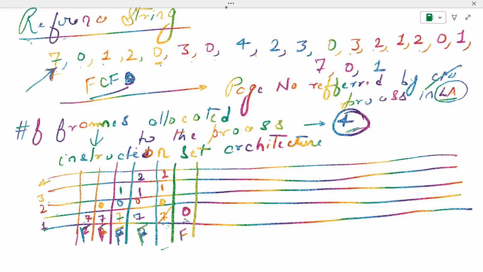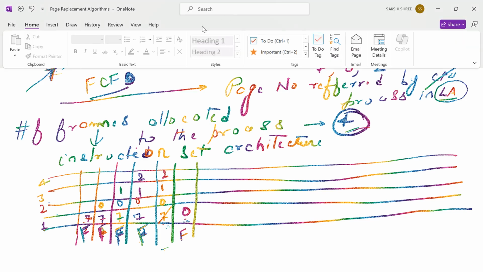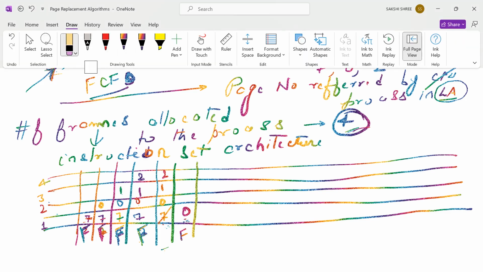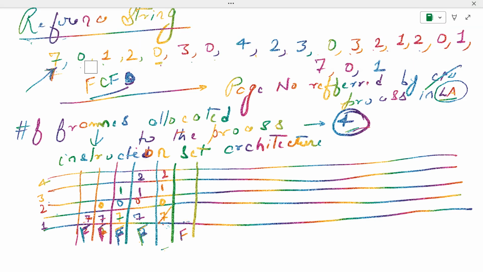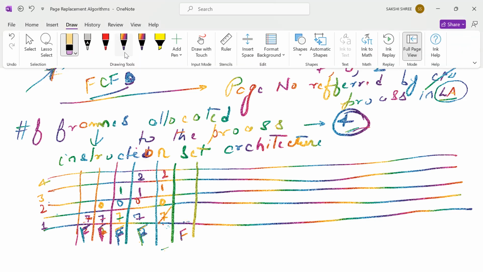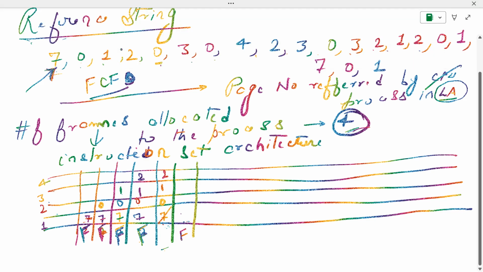Oh, sorry, it's 3, right? I'm really sorry. Just a second, let me erase this part. Okay, yep, so it is 3. So 7 is replaced by 3, and then 0, then 1, then 2. Right now we have a request for 0 again. So this is definitely not a page fault because the second frame contains 0.